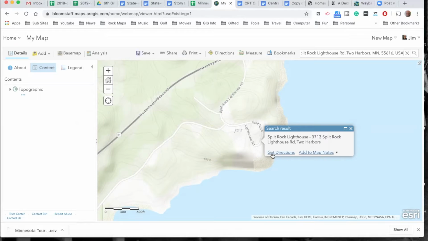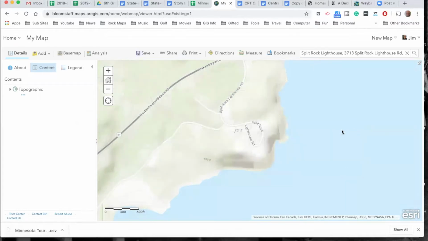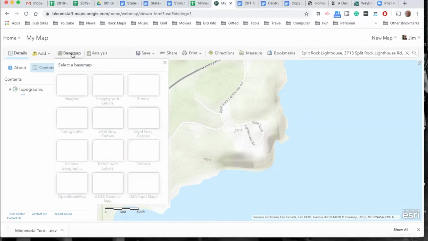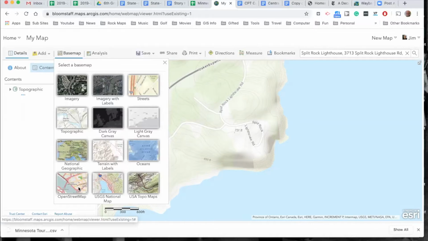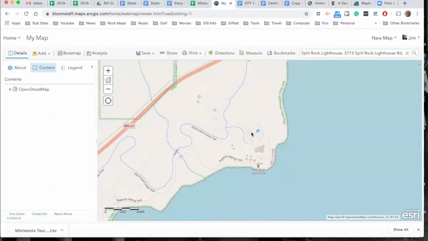So right now I've got two choices, get directions or add to map notes. We're going to add to map notes, but we're not going to do it this way. So we're just simply going to close this up. And now I'm looking at this. It doesn't really show me the lighthouse. So I'm going to change my base map, and I'd recommend everybody use this base map. It's called OpenStreetMap, and now we get a lot more information about that place. So now I'm ready to begin adding places to my map.